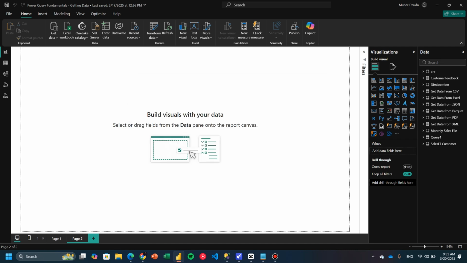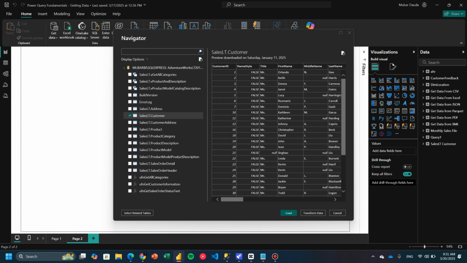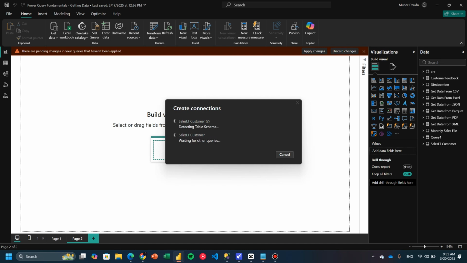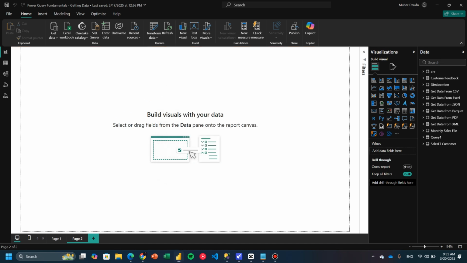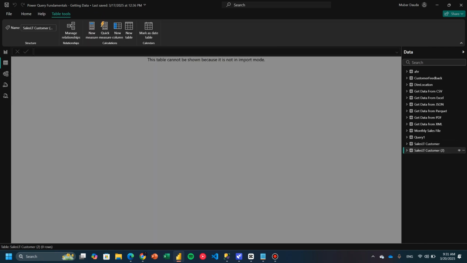So I click on OK and I select this same customer table and I click on load. So you can see this is DirectQuery mode. If I come to my data view here and I select this, you can see I cannot view this data because this table cannot be shown because it is not in import mode.